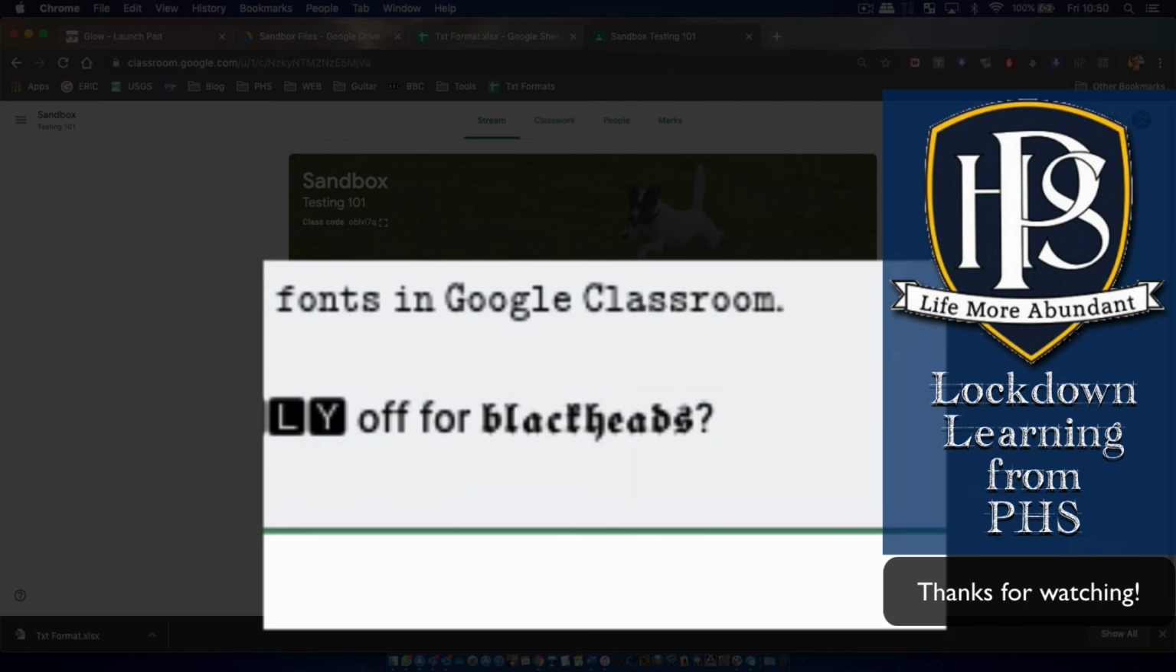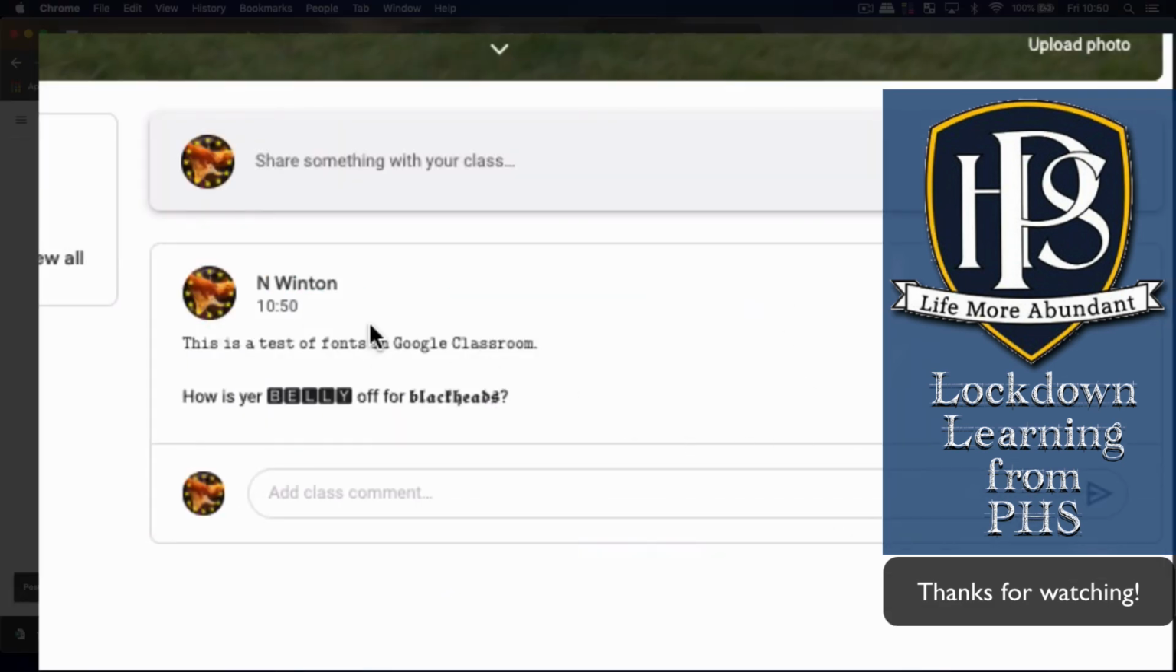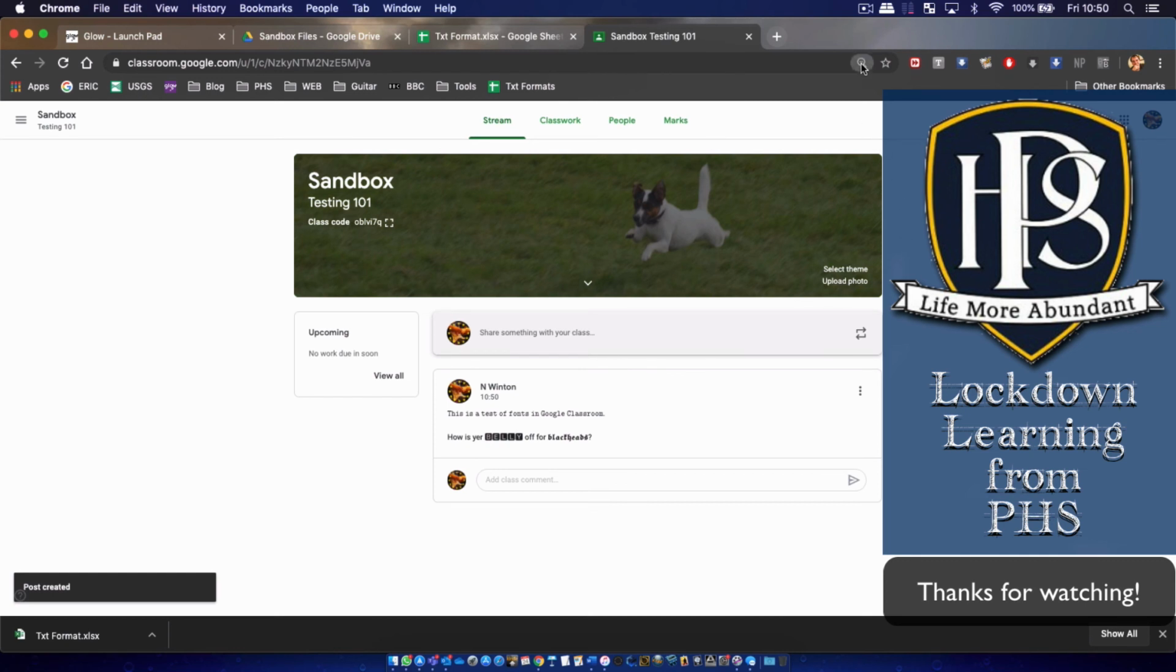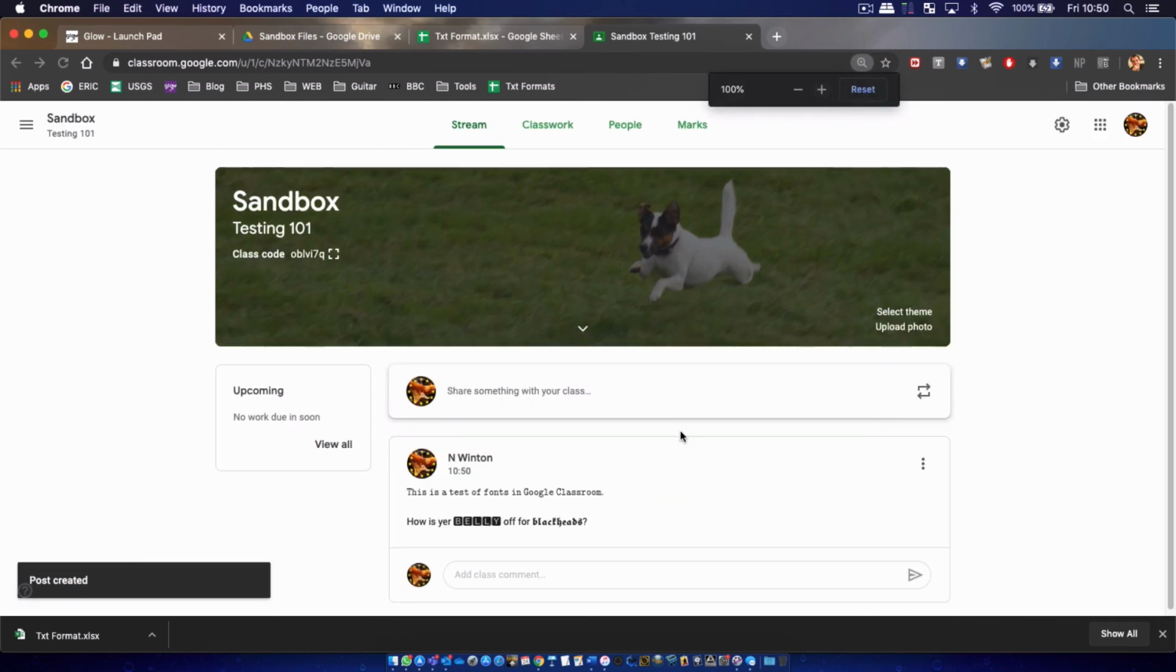So you can actually mix and match. And then when I'm happy, I post that. And there we go. It turns up there. I'll put this back up to full size. I've got it zoomed down at the moment, so I'll just make that back up to 100%. And there we go. So that is how to add different fonts for Google Classroom.